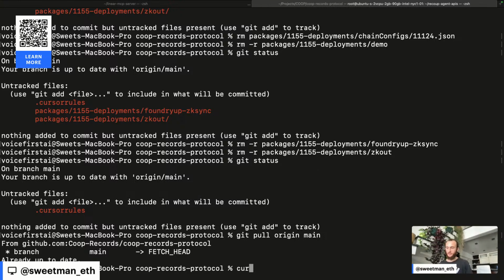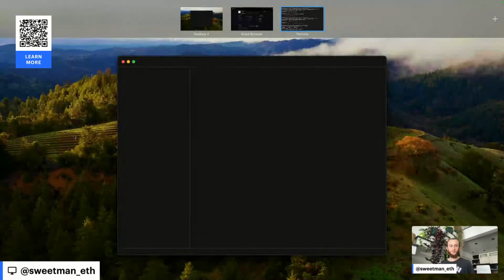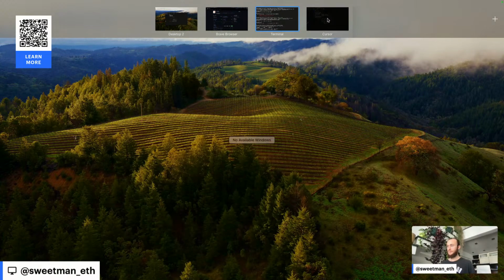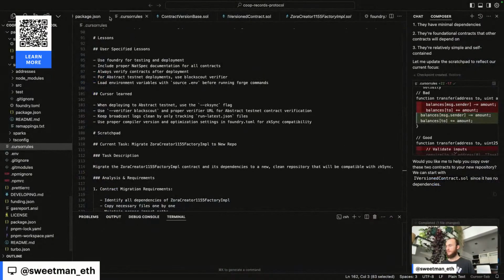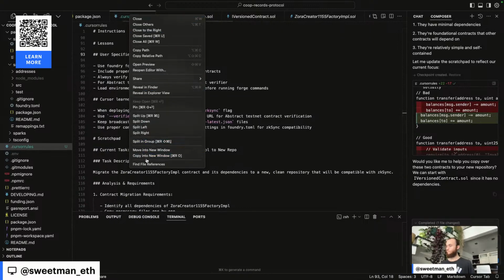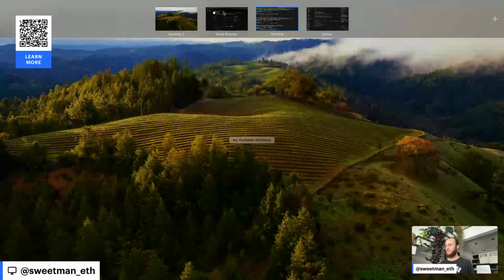I'll open up Cursor to deploy the protocol that I'm using. And let's move that over here. Hopefully I don't have an environment variable file open. Looks like I don't. Great. Close others. And now let me get my branch name.